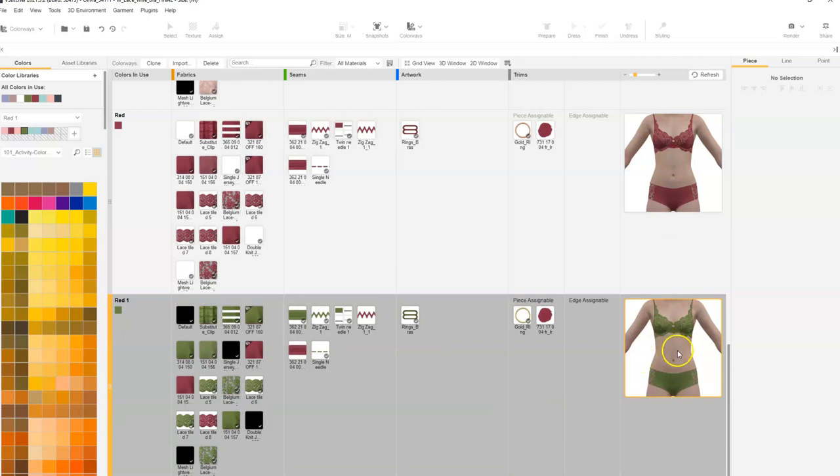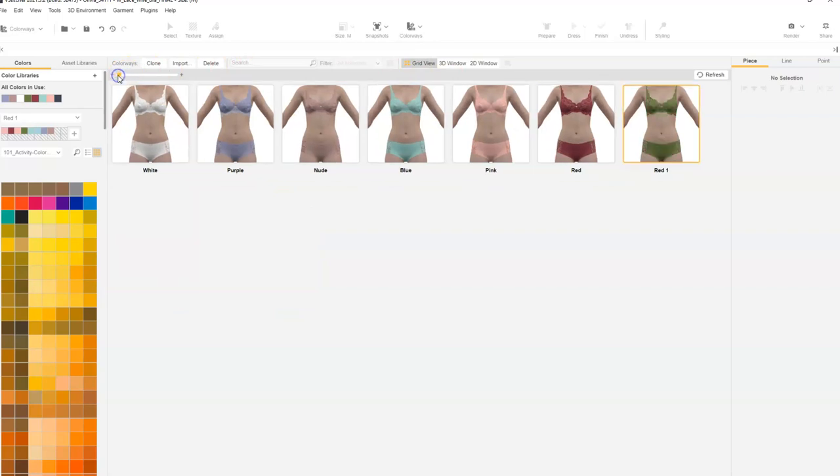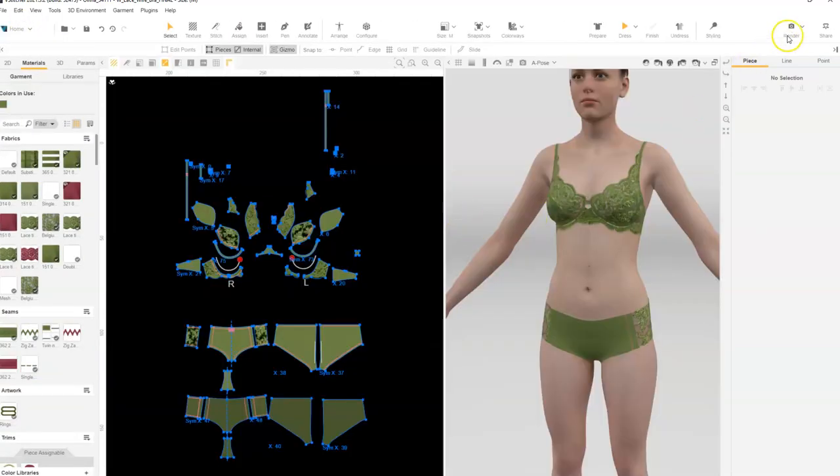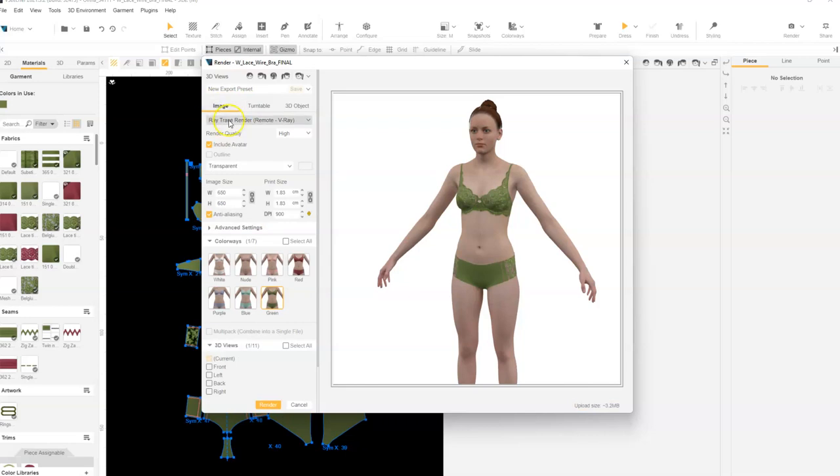To see an overview of the colorway, we can go to the grid view. You can change the layout size, edit the names, and you can also change the order of the colorways accordingly to create a color range build. So once you're happy with all of these, we can now go back to our home workspace and start rendering our garment. We can either create a turntable, which is basically a 360 view of the garment, or we can select separate images.